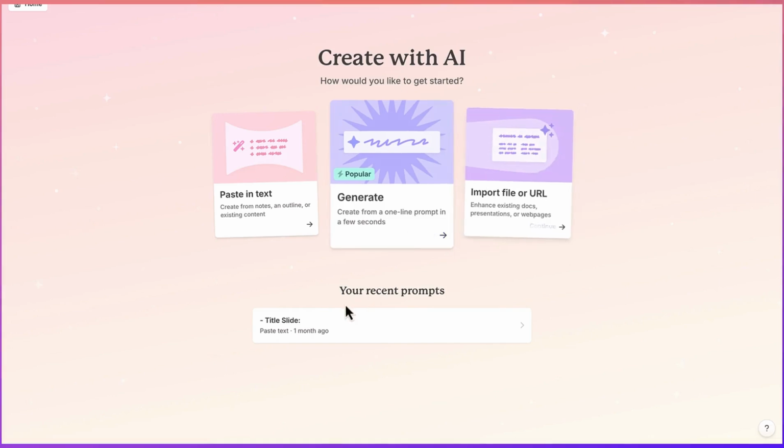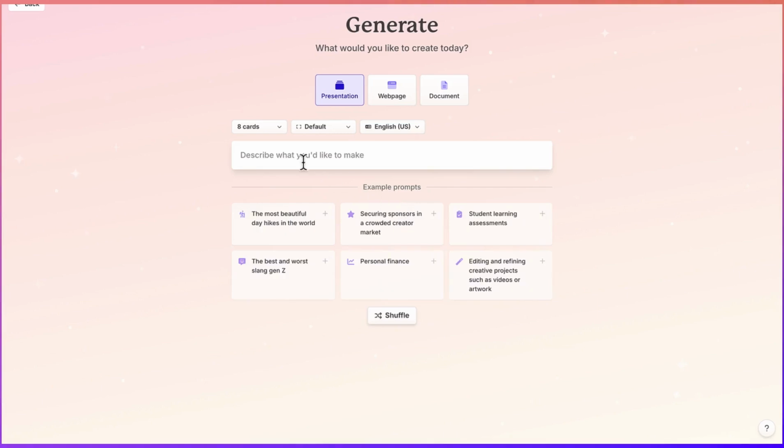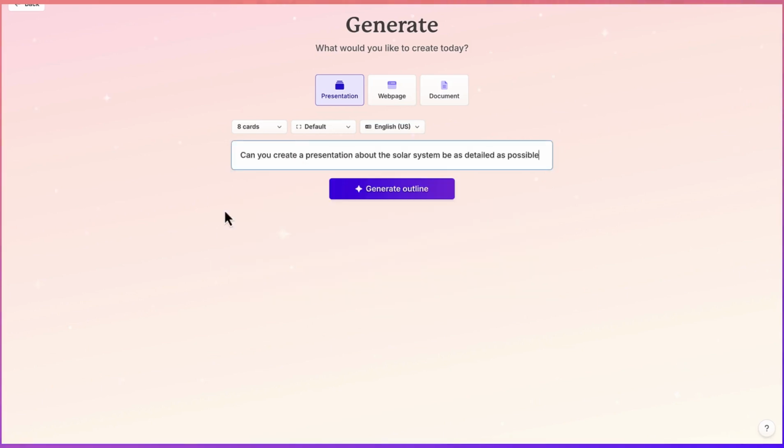So for this, let's go ahead and just generate using AI for the first option. Let's say we create a presentation about the solar system, be as detailed as possible. Okay, so this is a presentation. For instance, to create a web page, you can create interactive pages with distinct sections, good for landing pages and websites. If you want to just create pageless or printable pages, good for ebooks and documents and PDFs, you can do that as well.